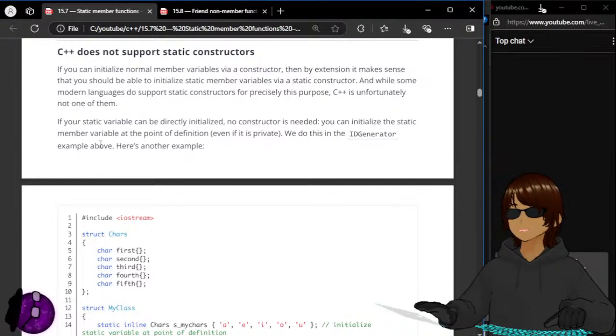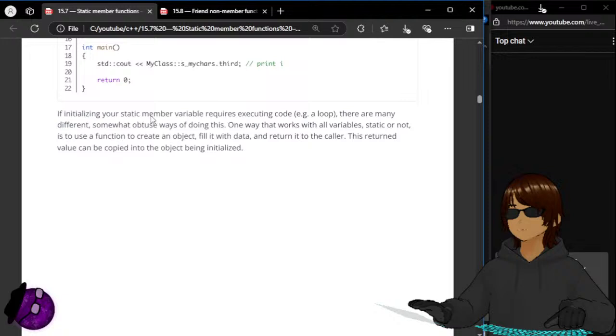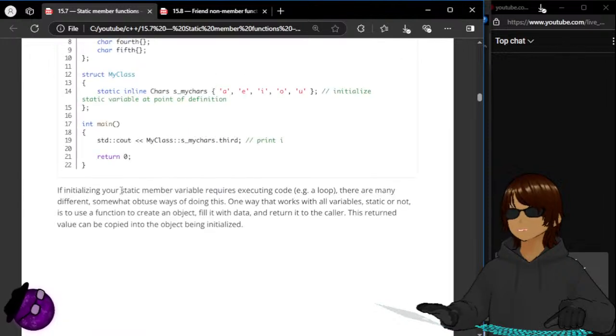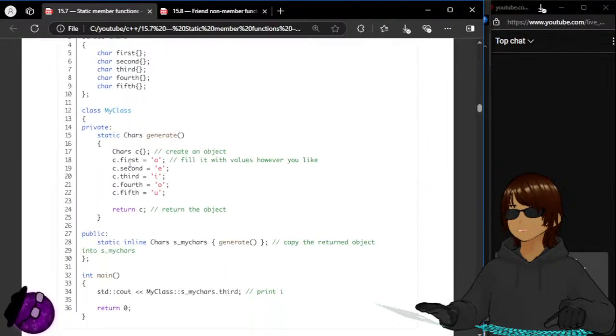You can initialize the static member variable at the point of definition. We do this in the IDGenerator example above. If initializing your static member variable requires executing code, there are many different and somewhat obtuse ways of doing this. One way that works with all variables, static or not, is to use a function to create an object, fill it with data, and return it to the caller. This return value can be copied into the object being initialized. So we generated this, and then we are assigning it here.